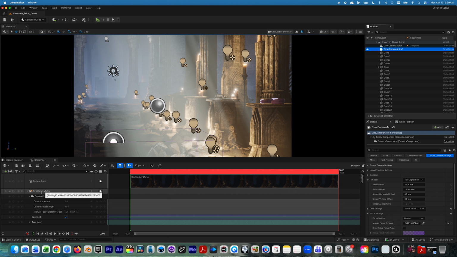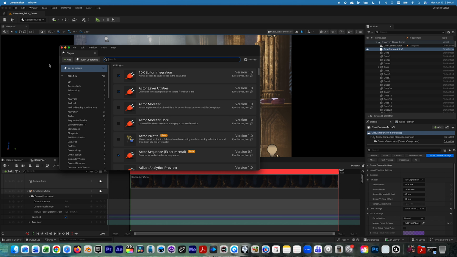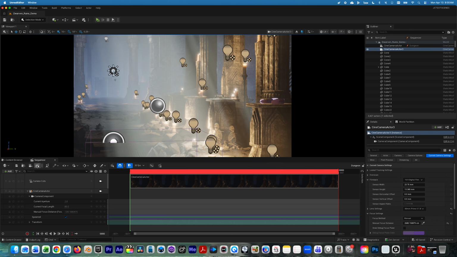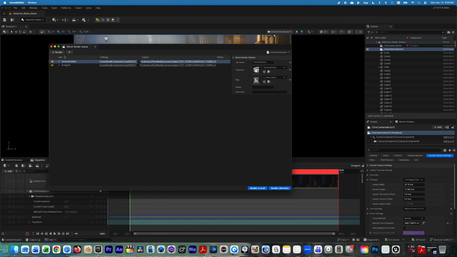Now with our sequencer open, we have our camera settings set to f2.8 and 85mm. What I find useful when rendering out still images within Unreal Engine is using the movie render queue, enabled within the plugin menu. Now going back into our sequencer, press the movie render queue button and open up our settings.